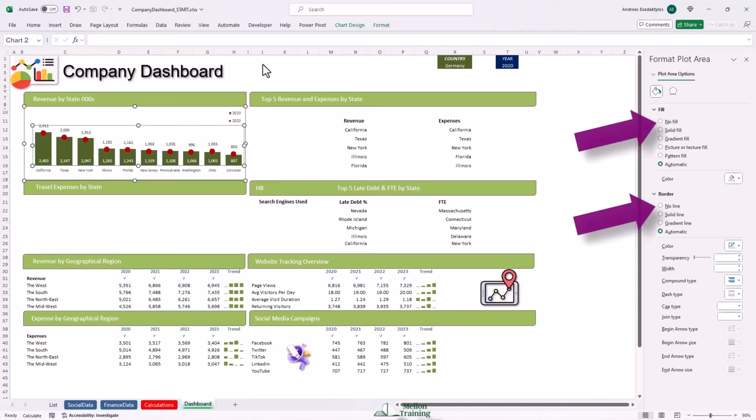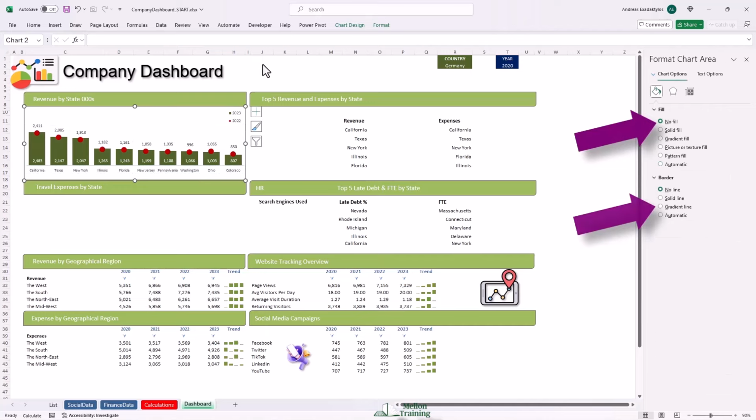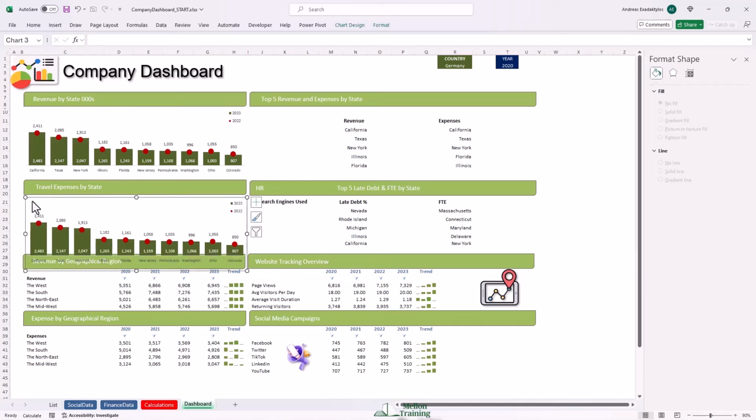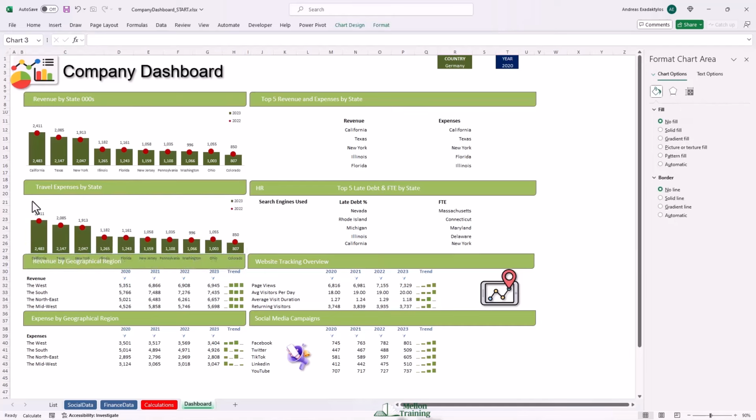Finally, remove the border and fill out the chart. Amazing, right? Now this is the fun part. I will use the same chart for the travel expenses by state. So let's copy the chart and paste it here. Okay, I will resize it a bit.